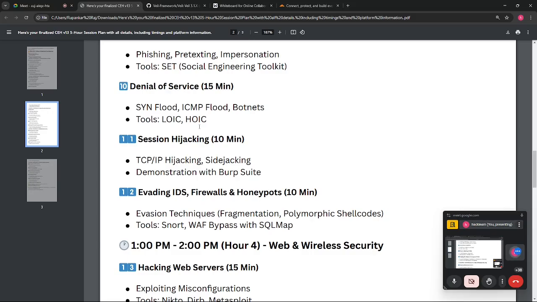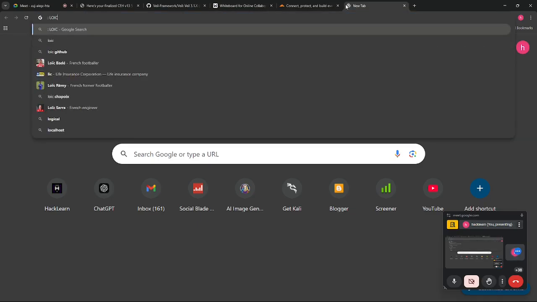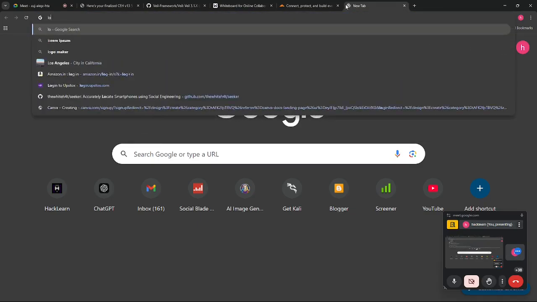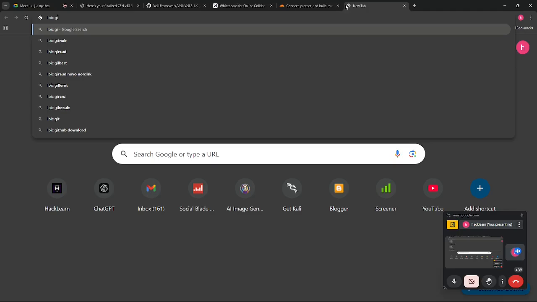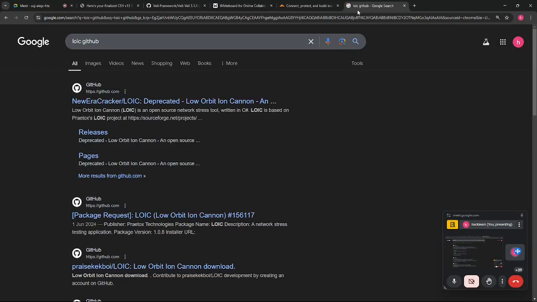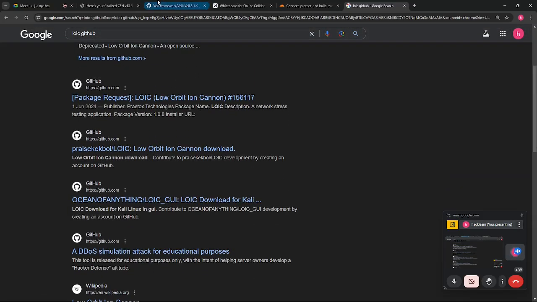After that, we have a few tools like LOIC or HOIC. You can also use them. These are the popular DOS attacking tools. You can download them from GitHub. Search for LOIC GitHub, go to this particular page, and from here you can download it and start attacking any particular system.